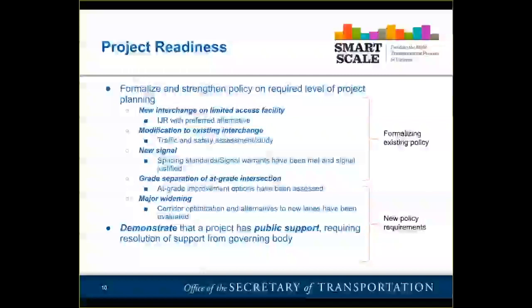What we're formalizing within the Smart Scale policy or technical guide is the requirement that if it's a new interchange on a limited access facility, there must be an IJR with a preferred alternative identified. If it's a modification to an existing interchange, then it would be a fairly basic traffic and safety study that typically is going to be required. If it's a new signal, that signal really should meet the spacing standards and have met signal warrants and be justified. Again, those are things that were in place in the previous rounds that have just been formalized within the CTB Smart Scale policy.